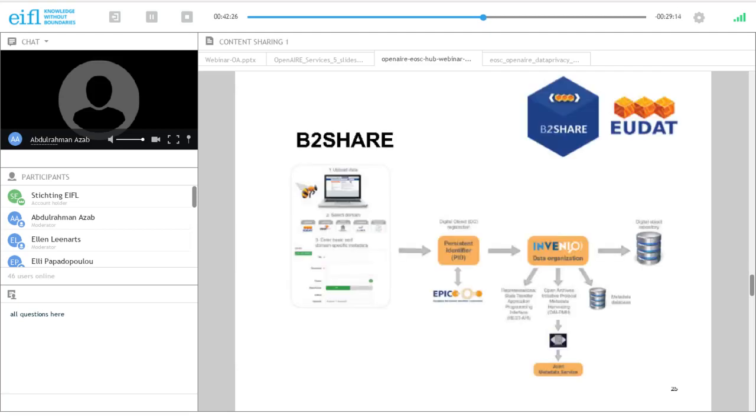Some EOSC-hub activities that we are currently doing is using the EUDAT B2FIND to publish metadata about sensitive data.